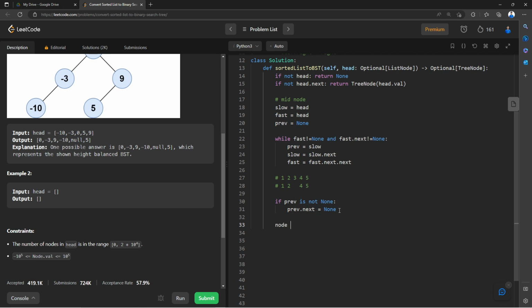So my node is going to be nothing but TreeNode of slow dot val. I got a middle root, and this node dot left part is going to be nothing but the head part, right? So I can call self dot sortedListToBST, right? So let me call this same function, sortedListToBST.